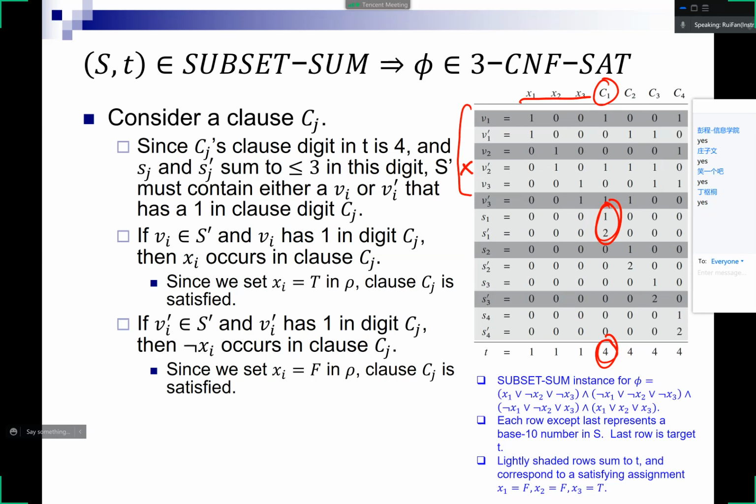So this variable number is either Vi or Vi prime. In this case, it's V2 prime. And because this V2 prime number has a 1 in the C1 digit, this means that negative x2 actually occurred in clause C1.